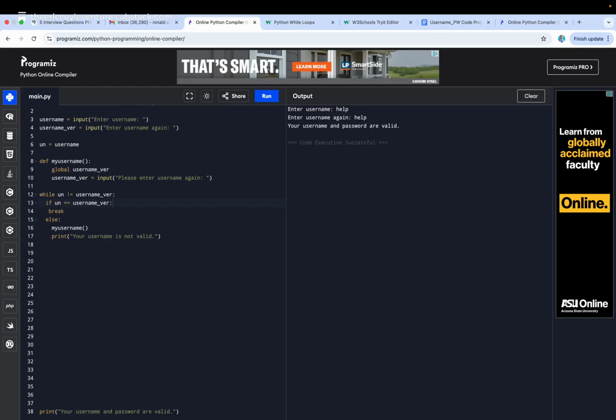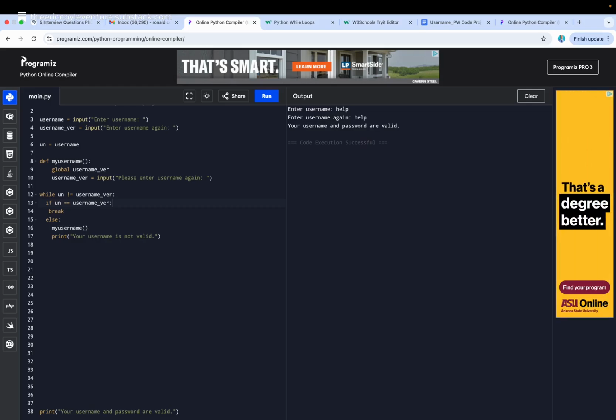Your username and password are valid. So that goes straight to it. It breaks out of the loop there. I do want to try this one time. Please re-enter it again. It's not valid. Please re-enter.